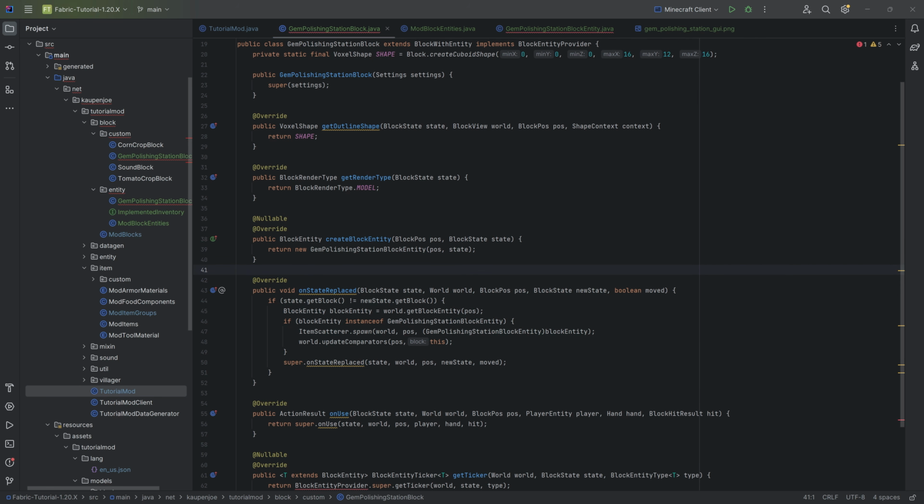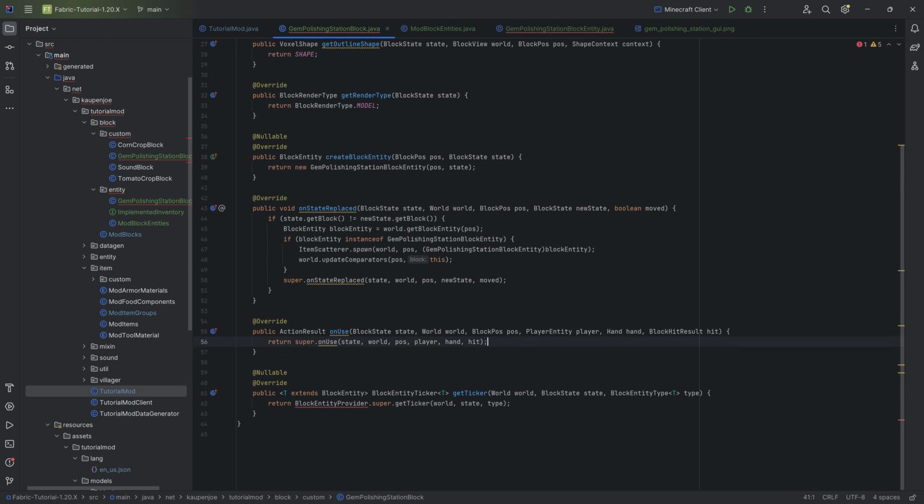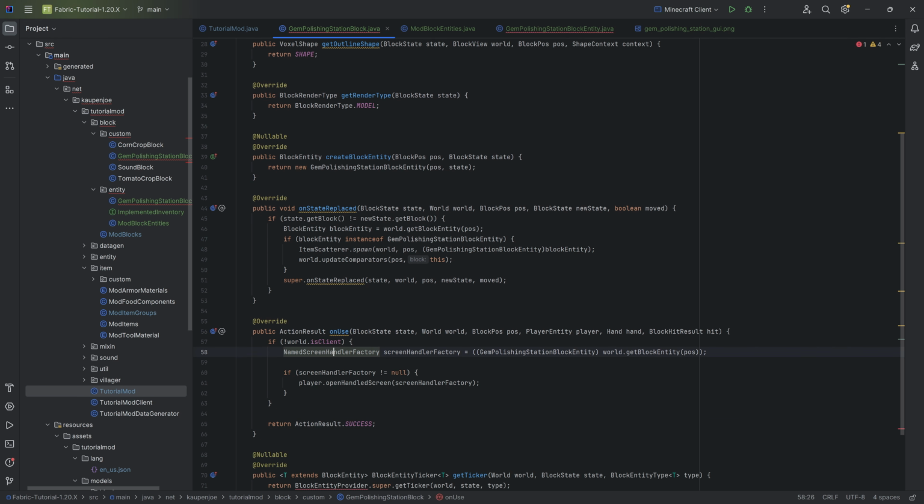And a similar thing is happening when we take a look at the onUse method. It is a similar process. Basically, if we take a look at this, we're just going to say, hey, if we are on the server, then I want to get the block entity at this position.